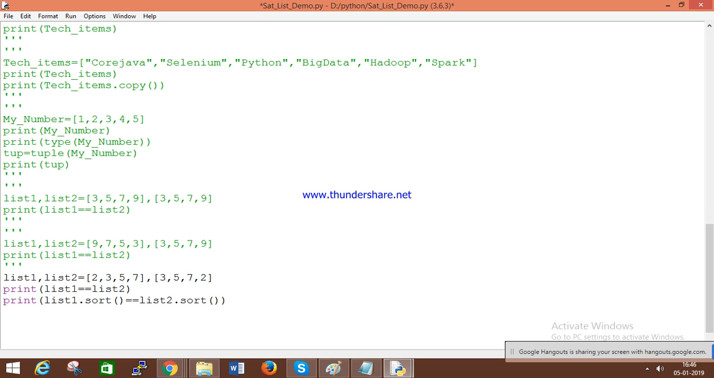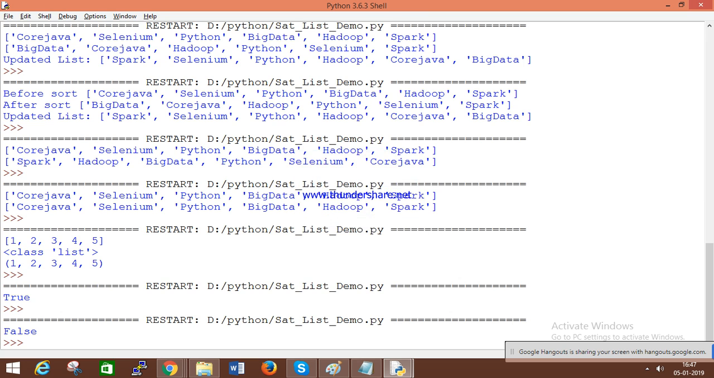That's it. Same thing here, you can see we have list 1 and list 2. The values are in a different order, reversed and so on. Now I am going to compare here, and also compare after sorting these values. If I run this, you can see what happened.